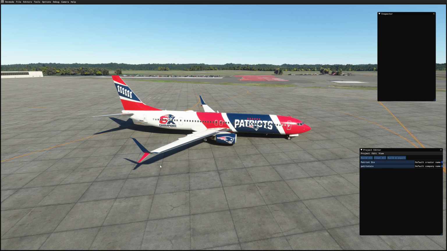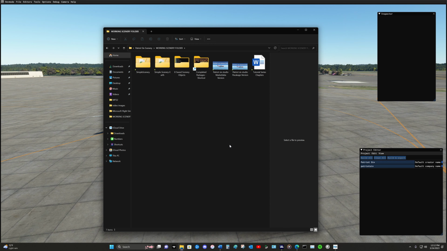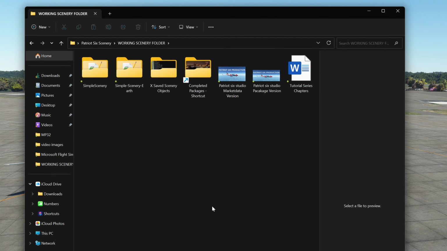Now let's talk about the external tools. These tools can vary from person to person, but I'll tell you what I like to do. I have a folder built and placed on my desktop called the Working Scenery folder. In the Working Scenery folder, I always keep a fresh copy of Simple Scenery, and any scenery folders I'm currently working on would be in this folder, and I'll keep them there until they are completed.